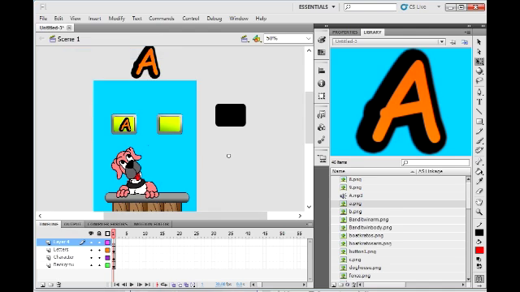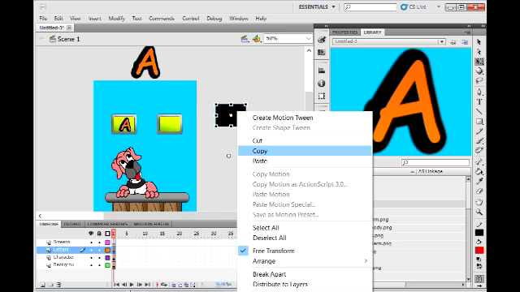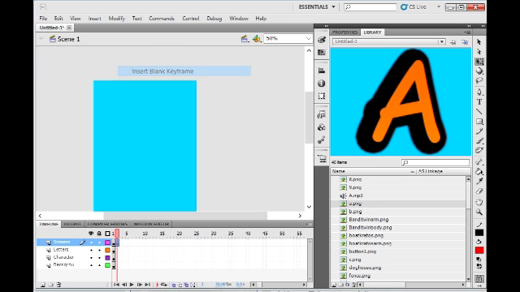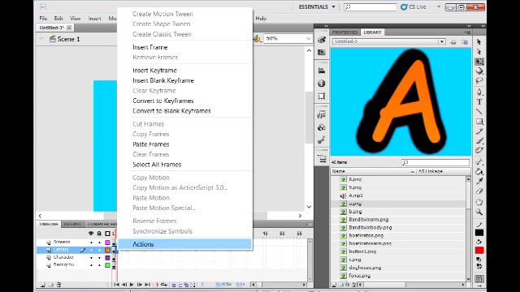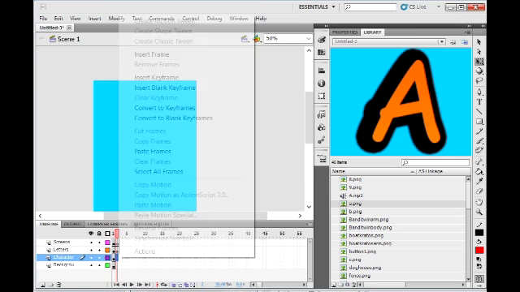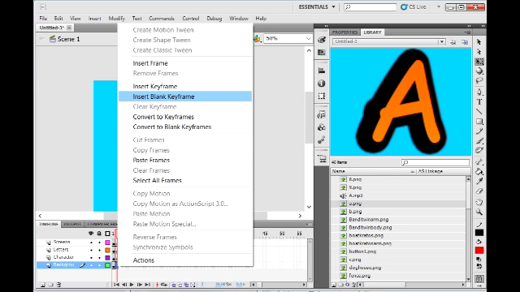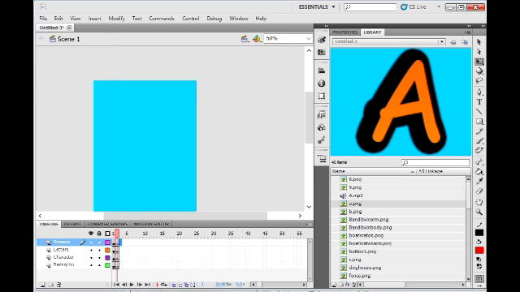After that, we're going to insert another layer. I called mine screens. Just paste that over. That way you got something to cover so they can't push it until you're ready for them to push it. Alright, now what I'm going to do is insert some blank keyframes. And then push F6 2 more times on each layer.